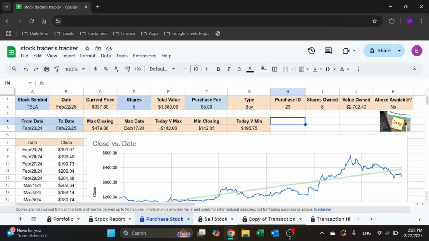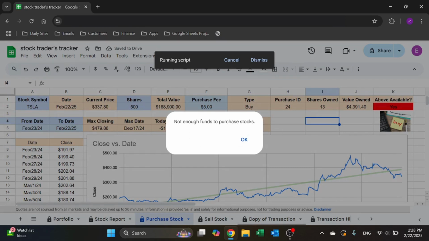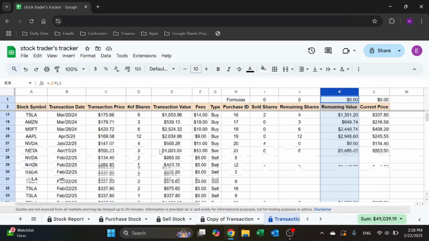So once I click on buy, it'll show me finished script, and you see immediately now shares owned are showing as 13. And let's say, just to show you what happens if I'm above availability, I get this message, not enough funds to purchase stocks, and it will not process my order. Let's go to transaction history.